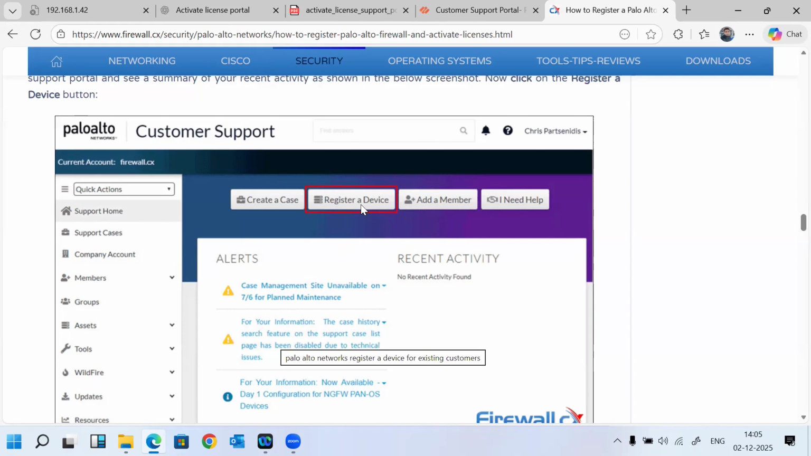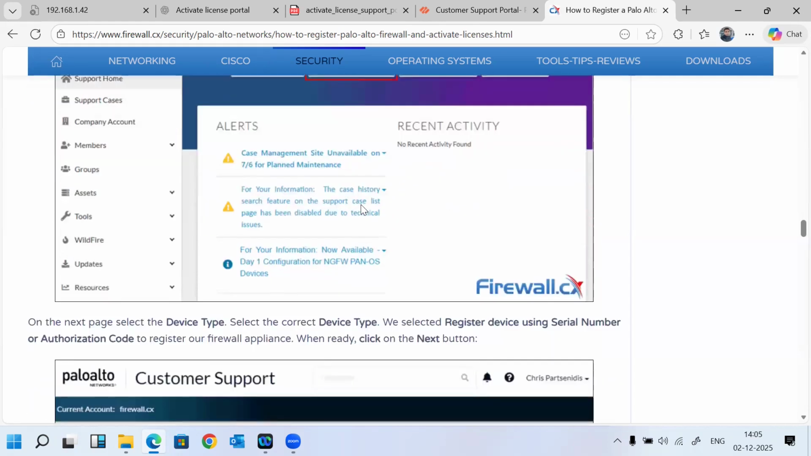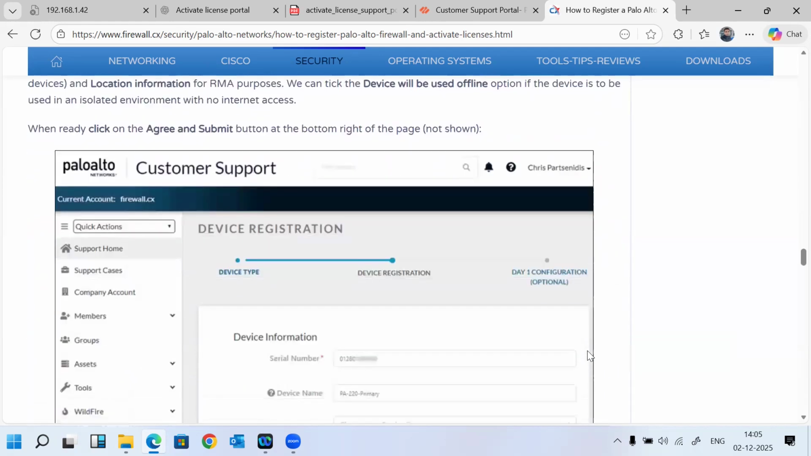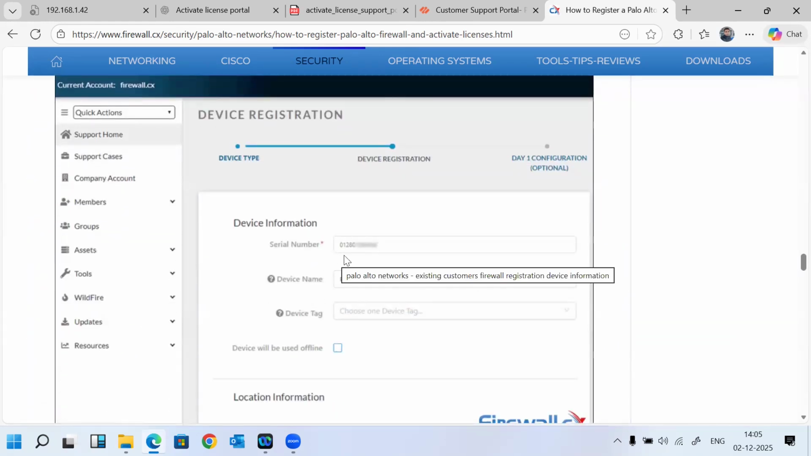You will have to click on this option, register a device. After clicking on this, it will show you this page, register device using serial number or authorization code. You just have to click on the next button. After clicking on next, you will get this page. You will have to provide the serial number of the device. After that, you will have to provide a device name like a PA220 and 450, whatever the device you are using in your company. You just have to provide a model name here.